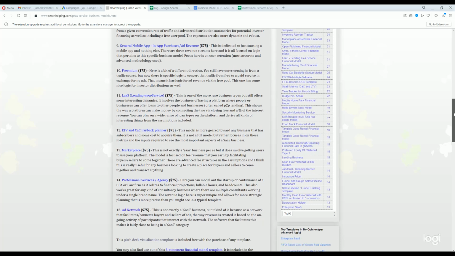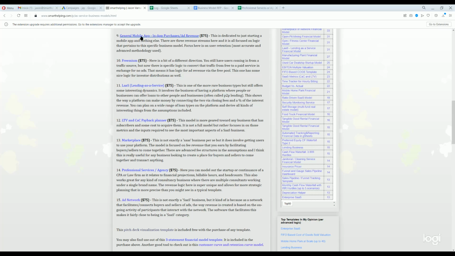Now, the next one is just for mobile apps, and this is driven based on 3 streams of revenue. You've got ad revenue, you've got revenue from users paying not to see ads, and you also have in-app purchases, and I did up to 5. Essentially, you can define what percentage of the users buy each type of in-app purchase, up to 5 per month. And there's also advanced retention logic in this for how the customers exist over time and their value. There's a 3-statement model connected to this one as well.